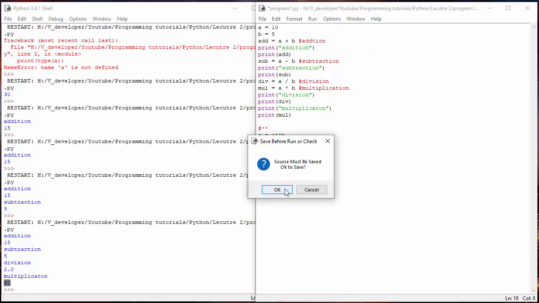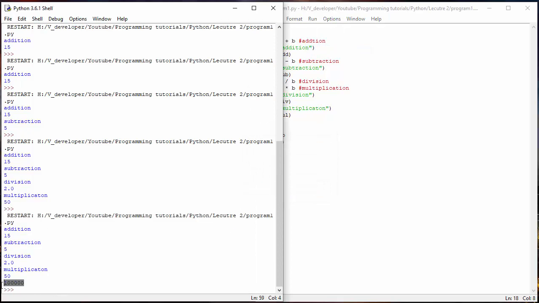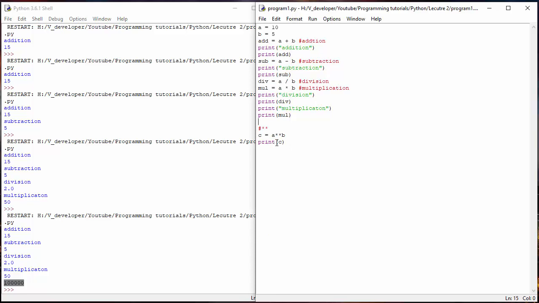So this is the output we got. I don't know how many of you have figured it out already, but what it does is it takes A and B, so basically it returns A to the power of B, and then it stores the value in C. It returns A raised to the power of B. That is what it does.